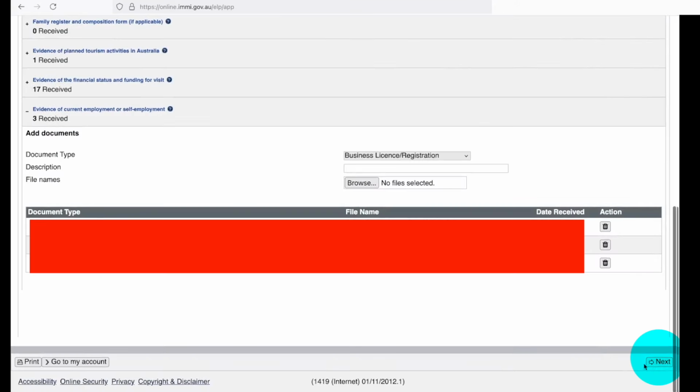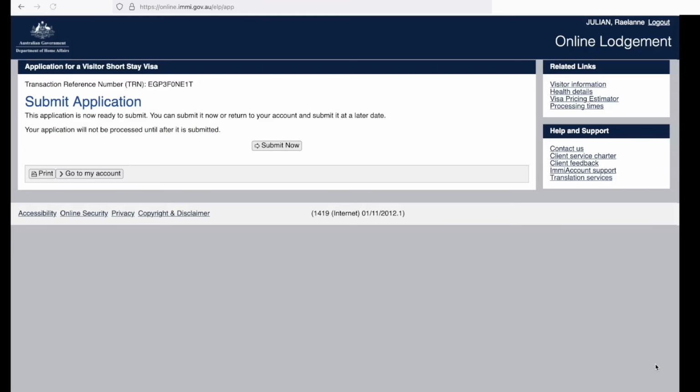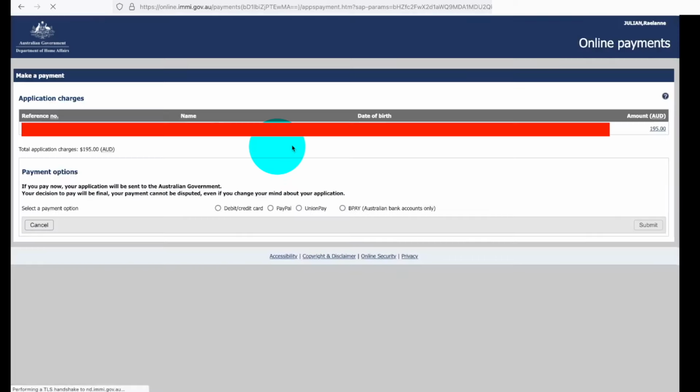Okay, so upload lang natin dito lahat ng prepare natin na documents earlier. After that, click next. The application is now ready to submit. If may kulang pa kayo, pwede kayong bumalik sa account nyo and submit it on a later date. Right now, kompleto na tayo and let's just click submit. Next step is to make the payment. Total amount is 195 AUD.